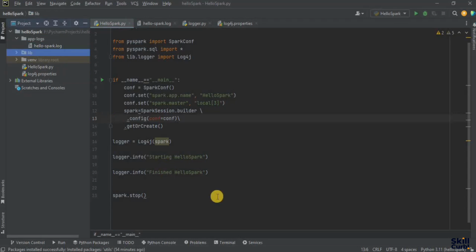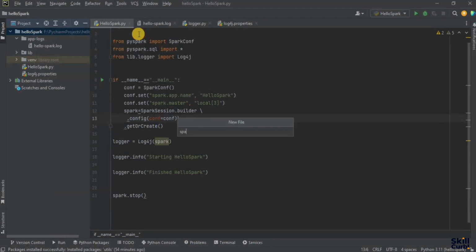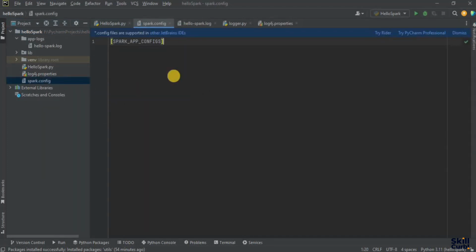Let me show you. I am going to create a Python config file called spark.conf in my root directory. For that, right click on it, select new and then select file. I am going to call it spark.config. Now I can create a section and place my configurations in the file. Let's keep only 2 configurations for now. I am keeping them as a key value pair separated by an equal to symbol.